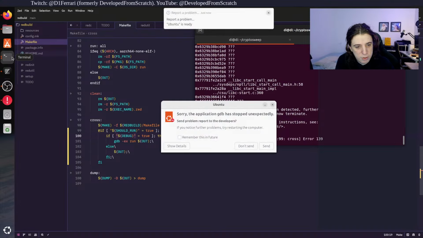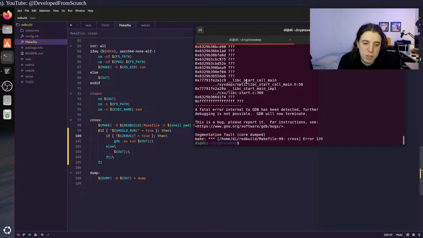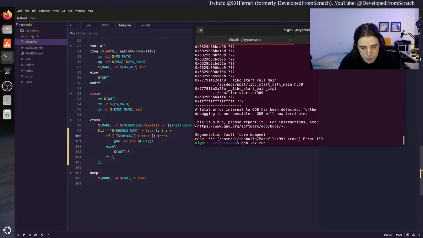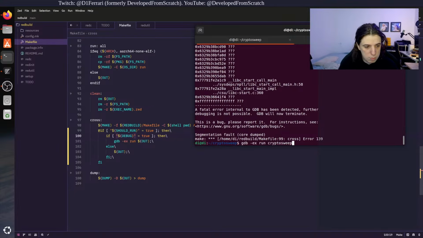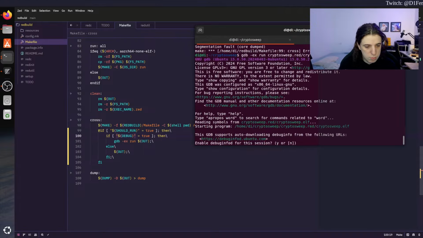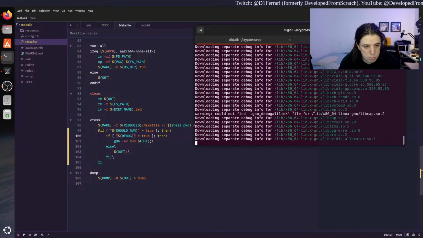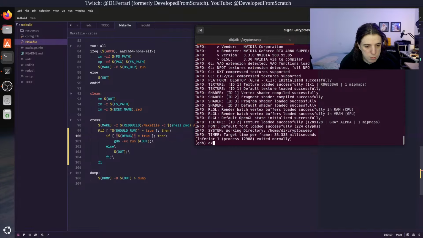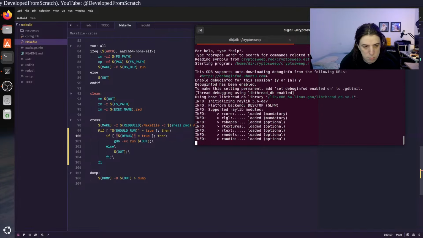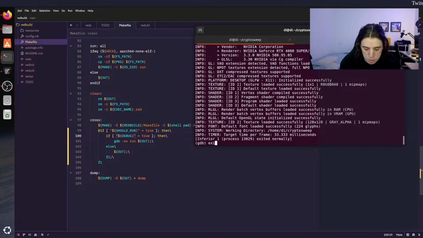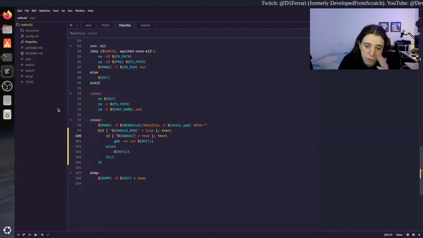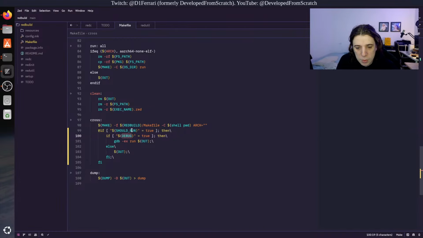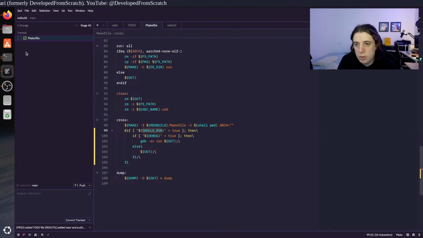A fatal error internal to GDB. Well, okay, GDB is a kind of useless fucking thing. But it's kind of a useless program, but hey, if you want to use it, there you have it. You can now do debug, and you can do should run equal false, or it's not, it's default.